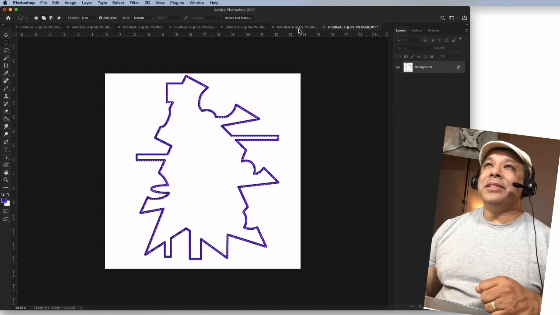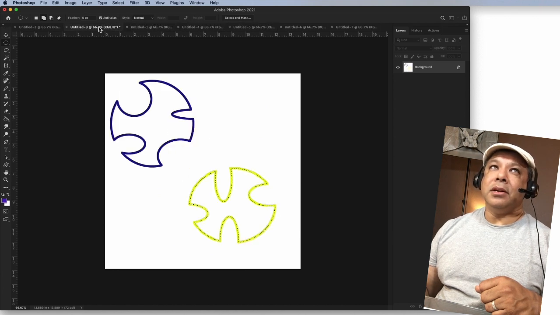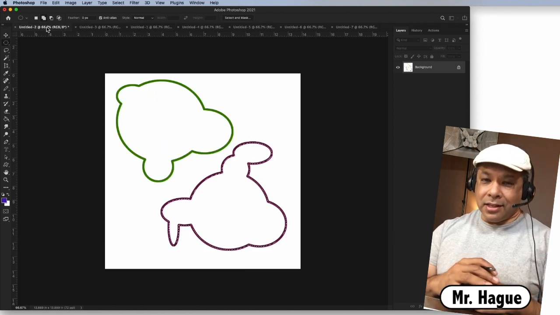Okay. Anyway, so notice that all these nice little designs we created using the marquee or the selection tools and the lasso tools.